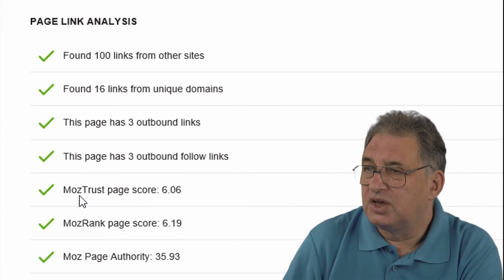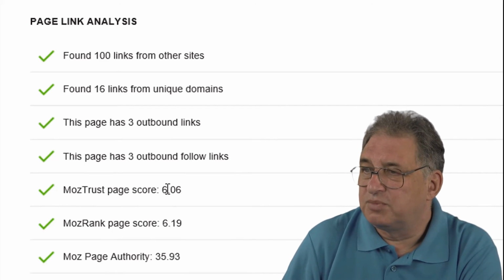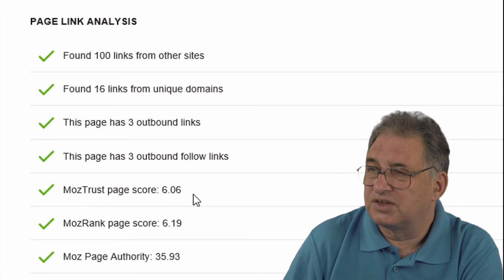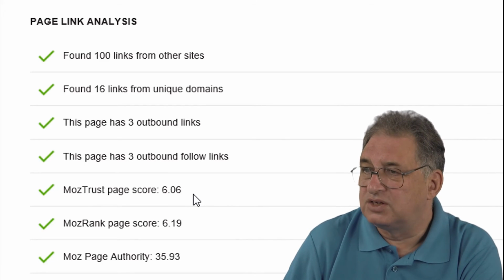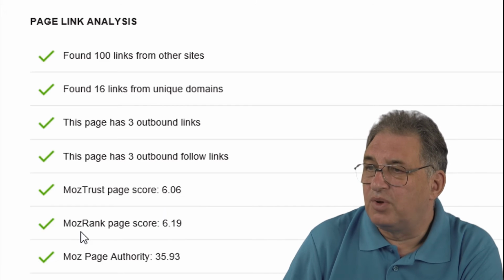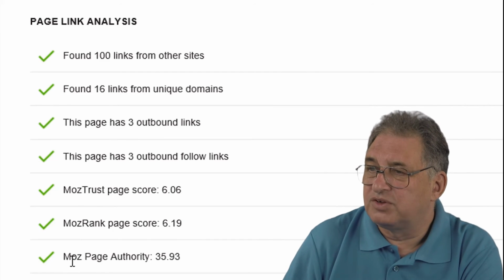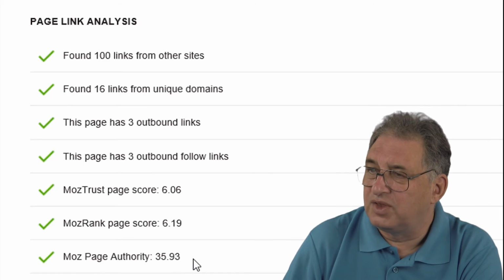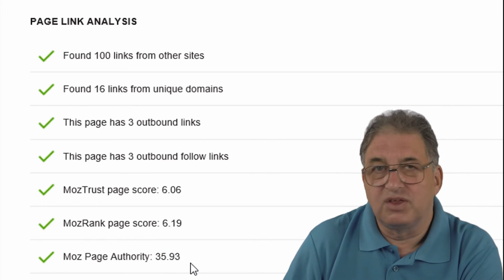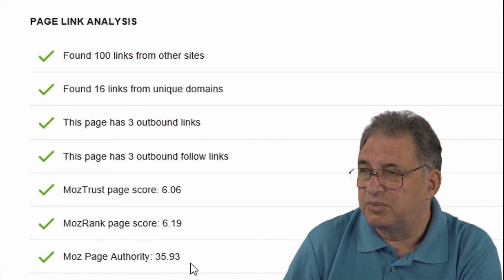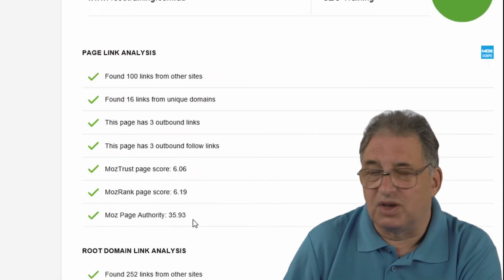So we've got a Moz Trust page, and this is measured out of 10, so I've got just over 6 there. So it's basically saying the page is trustworthy. Then I've got a Moz Rank page, and again it's measured out of 10, so that's not bad. And then I've got a Moz Page Authority, which is measured out of 100, so I could really move that up a little bit. And that's like the authority of my particular page, if you like.